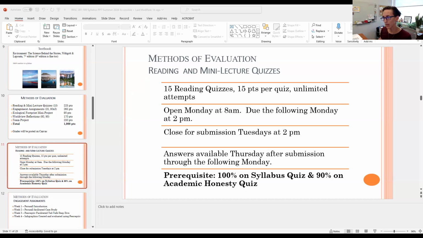They're open on Monday at 8 a.m. They're due the following Monday at 2 p.m. They close for submission, meaning it will lock down and not allow any more submissions, on Tuesday at 2 p.m., 24 hours after the due date. So there's a grace period, which is the time that you could submit late. Then the answers become available on Thursday and close on Monday.